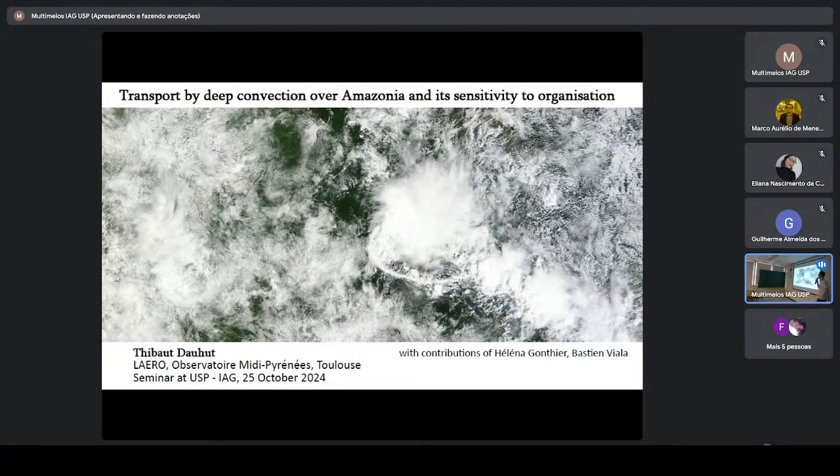And I selected this satellite image just to show you a typical situation of Amazonia full of convective systems. And one of them is producing a cold pool that you can notice with this arc just here, which is one key process for the organization of the systems. And in this presentation, I'd like just to mention that there are contributions from Elena and Bastien, who were in front of me and work on the simulation that I will present.